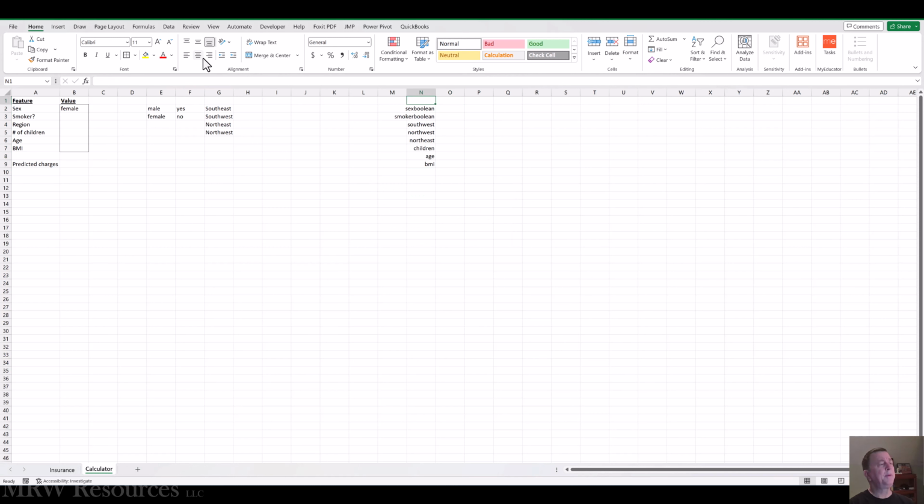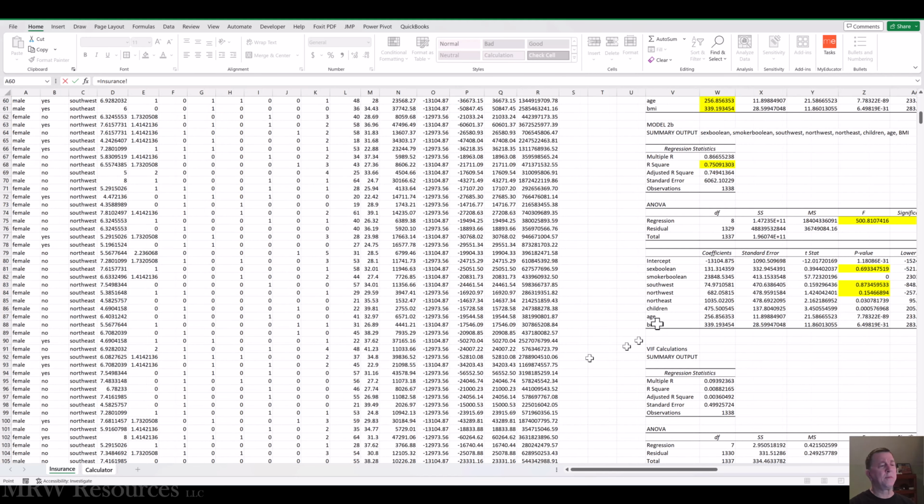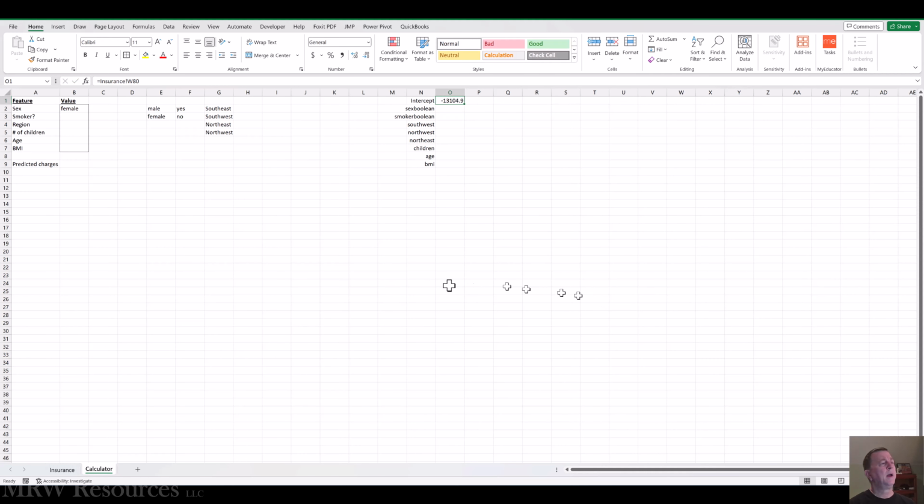And intercept. And I'm going to make a formula that references my preferred model, which is 2B here, and copy those down. Okay, so I now have my coefficients and my intercept.